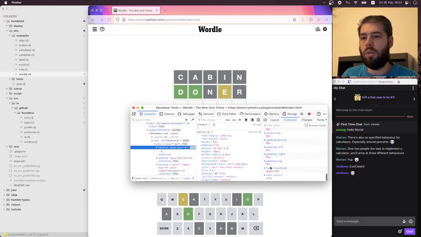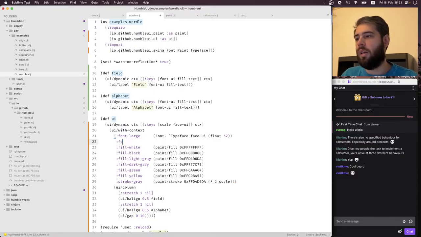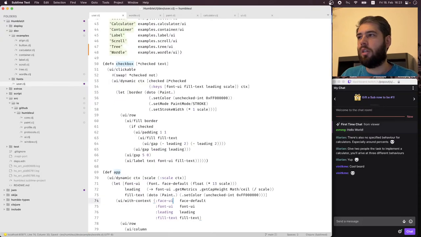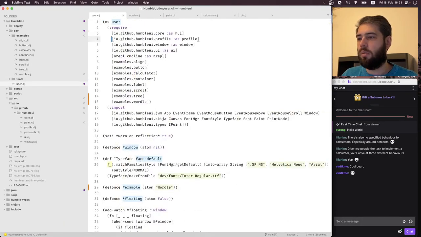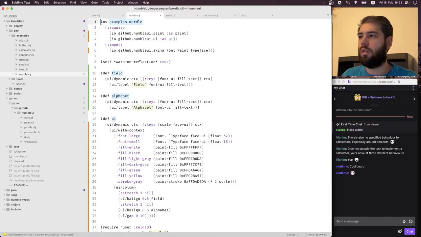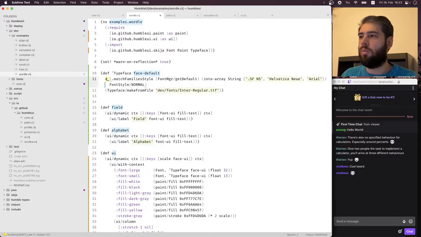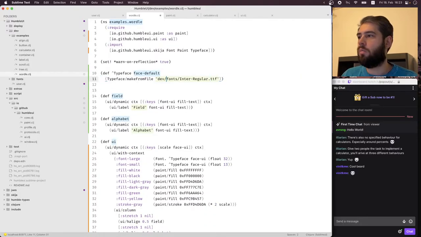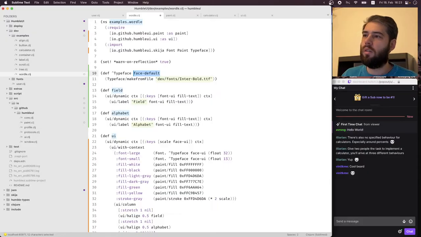Okay, this is okay. But it's bold, and this is bold as well. But do we have bold? I think we have bold. But yeah, font small. It's going to be the same, but 13, right? Actually, might do something different here and load our own typeface, which is Inter Bold. Actually, we're just going to use bold font. Okay, typeface. Okay. Then this becomes easier.